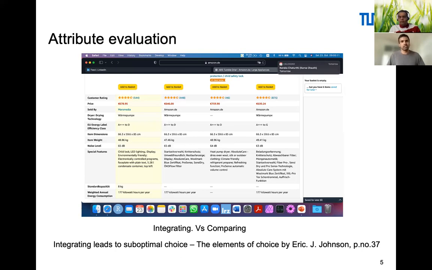famous choice researcher like Eric J. Johnson, he published a recent book that is called Elements of Choice, and it just got released a couple of months ago, and in Germany just released a couple of weeks ago. And he writes this information, right? How people compare and where people may go wrong when they do evaluation.